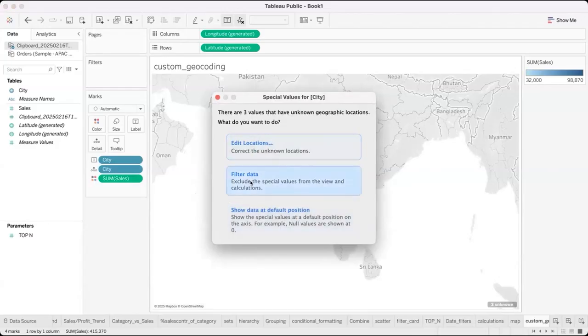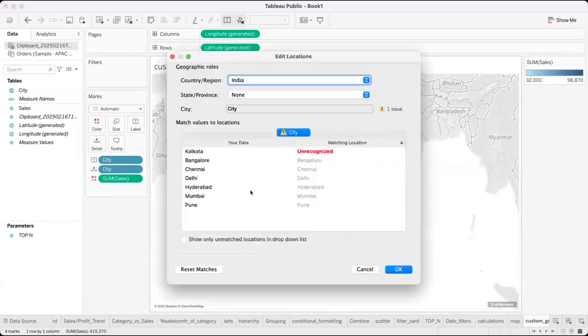First thing, you don't need to filter the data. If you filter the data, all these unknown values will get removed from the view. So we don't need to filter. There is one more option, a default position. For all the unknown values, it can show everything at a default position. Let's say you set all the default values to be Chennai. Whenever something cannot be identified by Tableau and goes into unknown, they will all get shown as Chennai, like a default value. We don't need that either. So we'll go to edit locations and try to edit the locations.